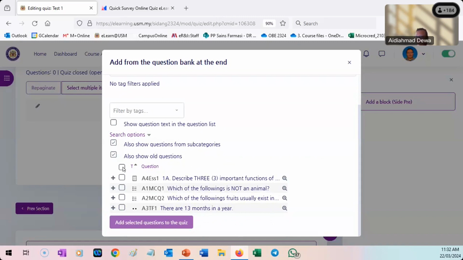So I just select all, click this box, or you can select one by one. But this one, 4 is okay. But if you have 50 questions, you don't want to do that 50 times, right? So you just click this box only, select all. Then everything is there. Then you just go add selected questions to the quiz.